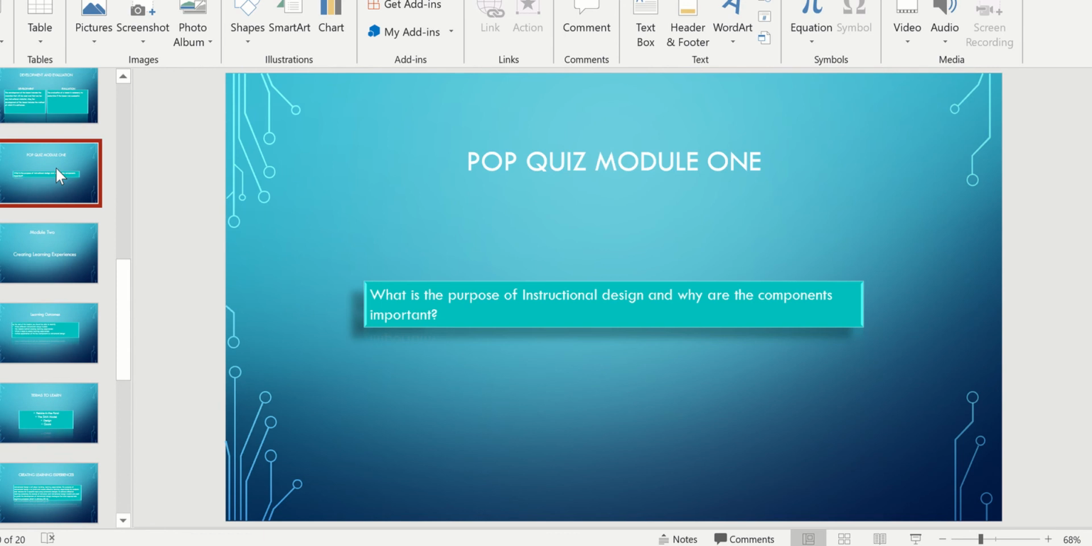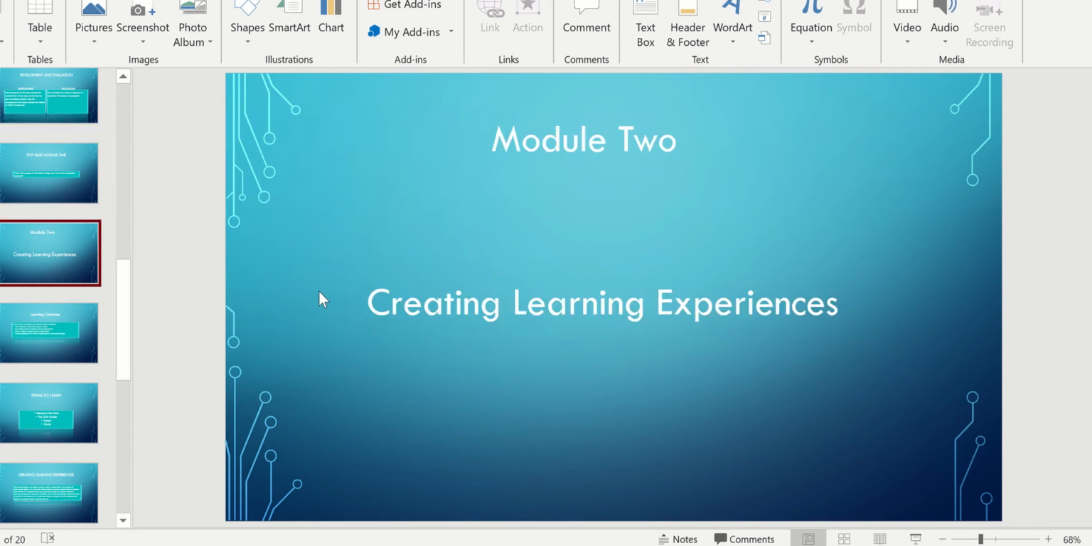Let's start where we finished off with our pop quiz of Module 1. What is the purpose of instructional design and why are the components important? We pretty much explained why the components are important throughout Module 1, because the four components of instructional design are the basis of your instructional design models. Even though the instructional design models differ, the baseline of every instructional design model will be analysis, design, development, and evaluation.